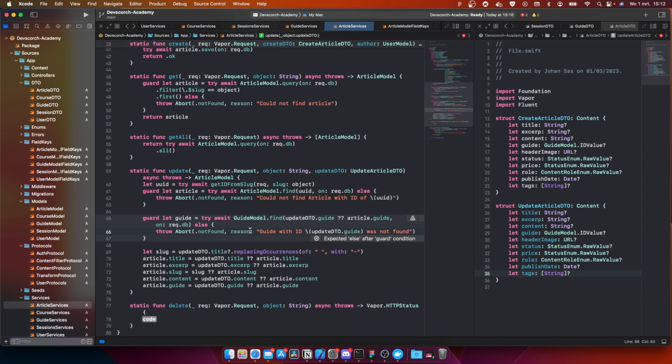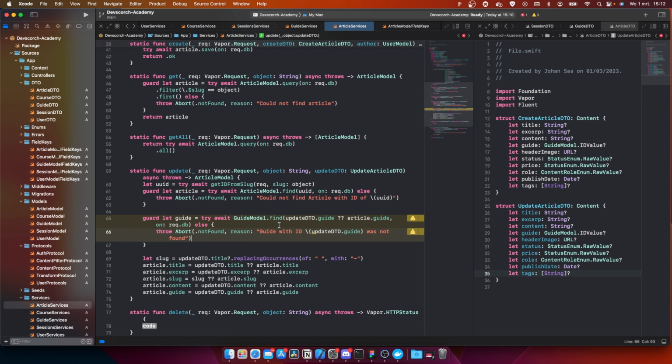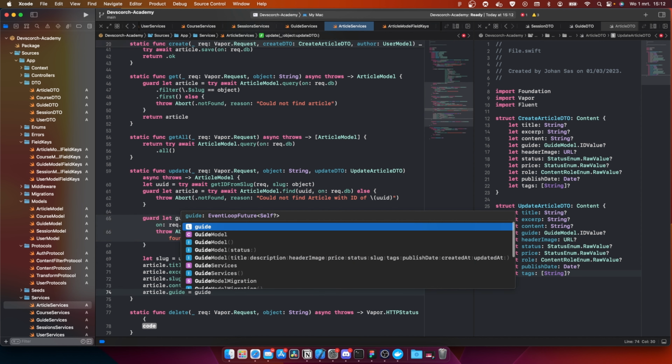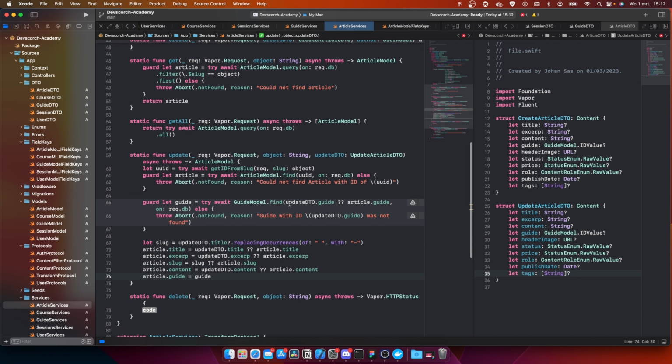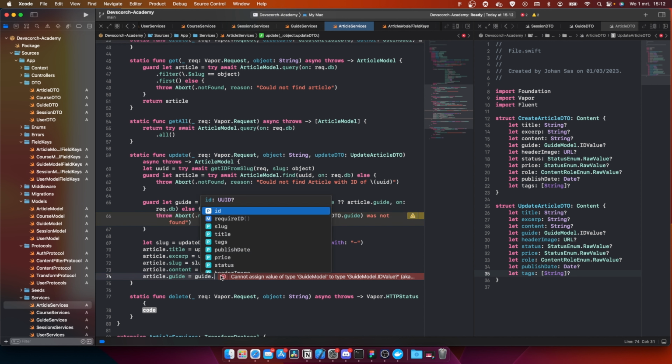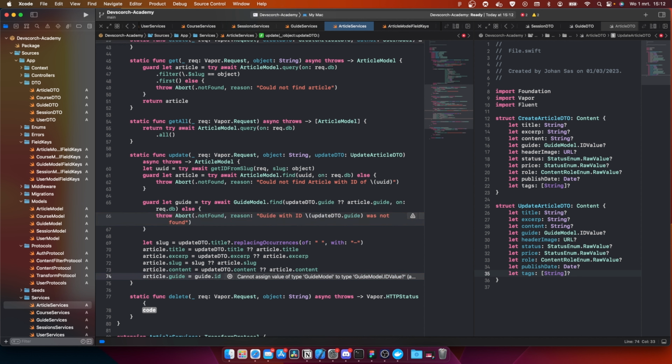Okay, so for the people who don't really understand this, we do a GuideModel.find, and the find UUID is going to be equal to updateDTO.guide. But if updateDTO.guide is empty, it's going to check for the article.guide, so the original guide of the article. And then in here, we can change this around and make this equal to guide. So this way, we'll always have a value, right? Cannot assign value of GuideModel. Oh, guide, we need .id, just like this. Perfect.